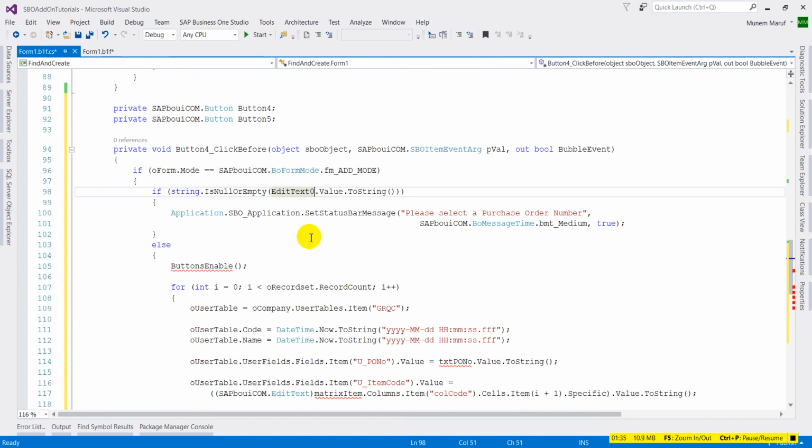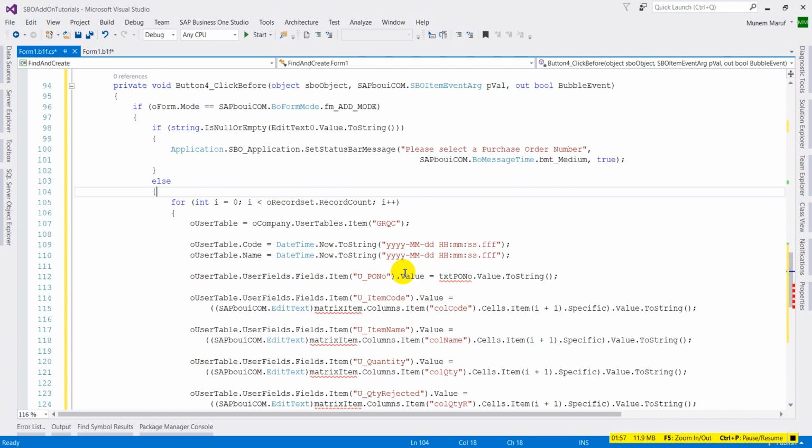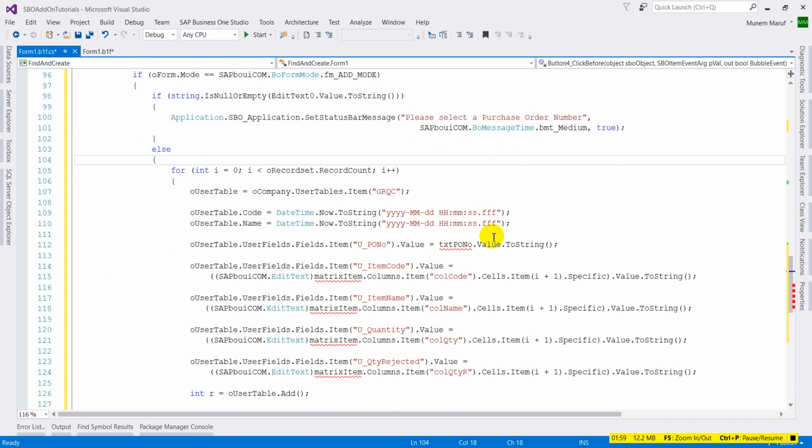Once again, let me remind you that it's always the best practice to rename your property names to something meaningful, such as, for example, this particular text box could be named as txt purchase order, but I left it as it is for the demo purpose. It is always a best practice to change the name to a meaningful version of the property. So let's finish this up.